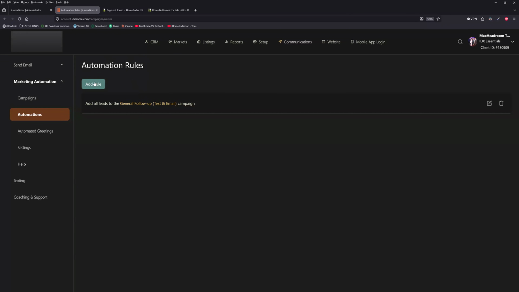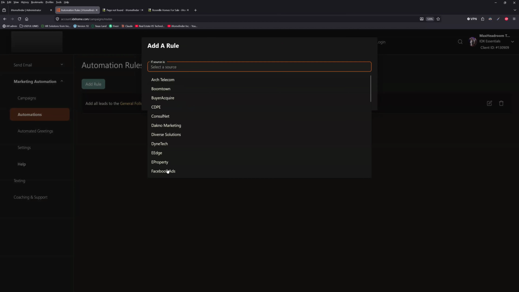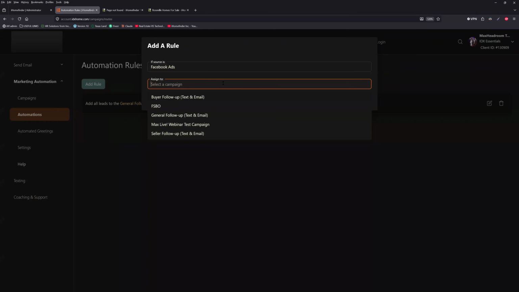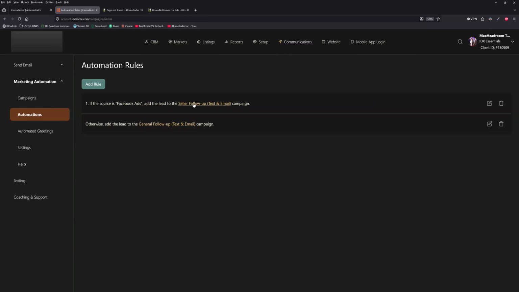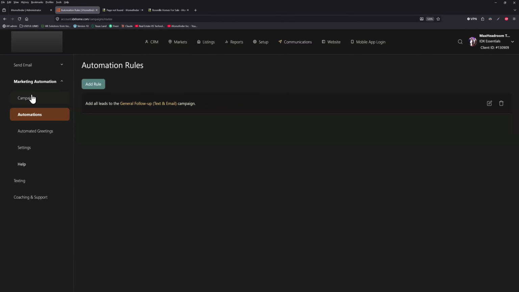But there's other automation rules that you can do as well. Let's say you're doing a Facebook ad campaign and you are targeting home sellers. Well, you would want to put those people on the seller follow-up campaign. You could do an integration where all the Facebook ads come into the system and we save this. And now all of those people come to the seller follow-up campaign if it comes from a Facebook ad. Otherwise, all of them will go to the general follow-up campaign. I'm going to go ahead and delete that because I don't need a Facebook campaign set up.